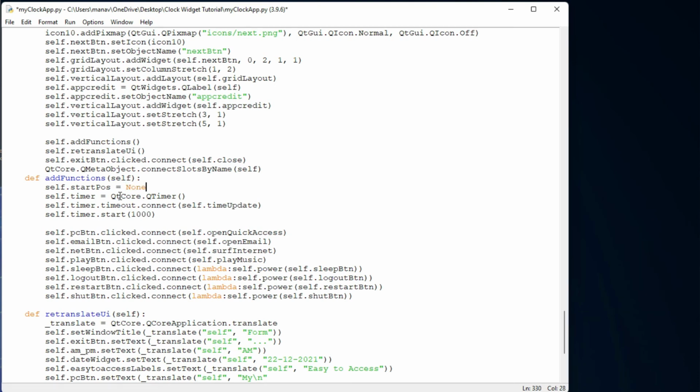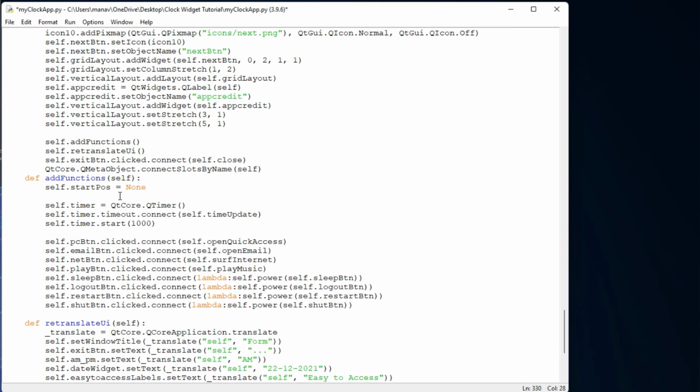So I'm initializing that with a None value, and then I'll use QtWidgets.QApplication.instance, that means our application, dot installEventFilter.